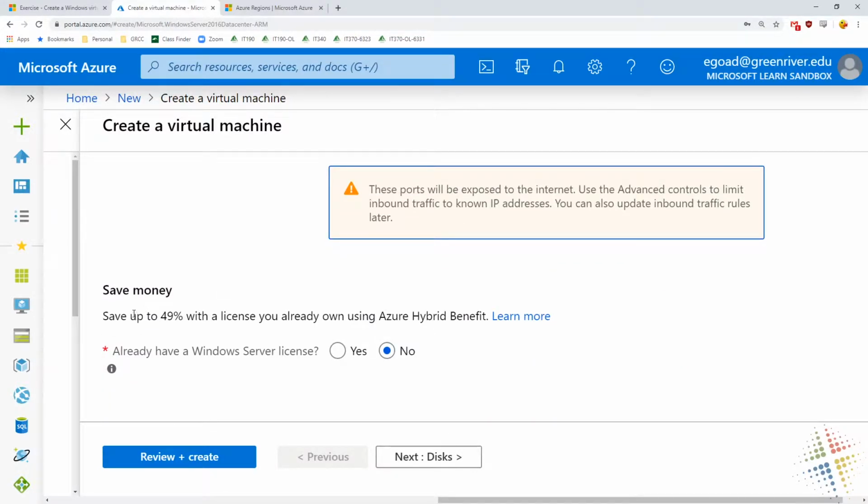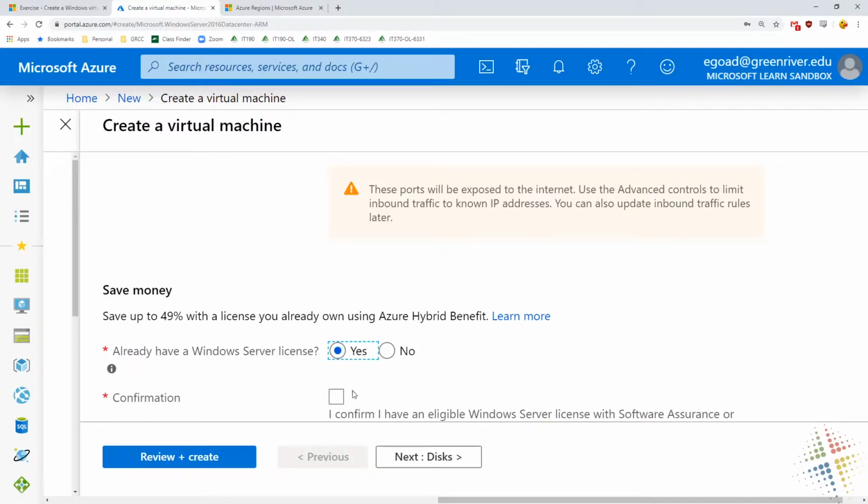Last option as I scroll down, save money. Do I already have a Microsoft Windows license? Have I already paid for this Windows license that was previously in my data center and now will be in the cloud? If so, I say yes, it saves me money. If not, I say no, and I essentially pay for the Windows license on an as-needed basis. If I run this VM for 1 minute, I pay for a license for 1 minute. If you're not entirely sure, chances are you want to hit no.